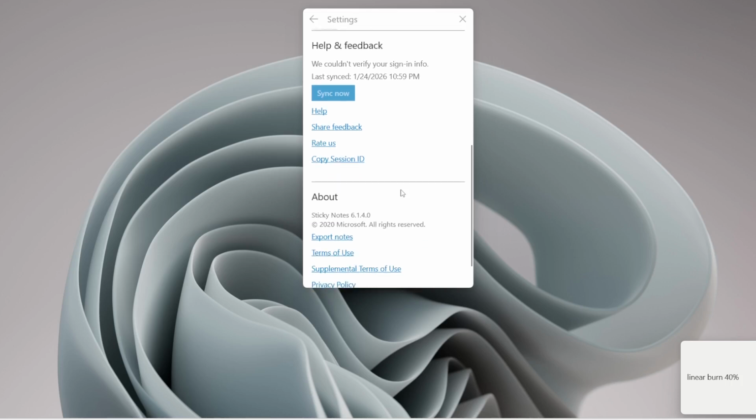From there, scroll down to the Help and Feedback section. This section often contains useful tools and options that can assist you further. It's important to familiarize yourself with this area, as it may provide troubleshooting tips or insights into known issues. Understanding these can help you take informed steps toward resolving your syncing problem.